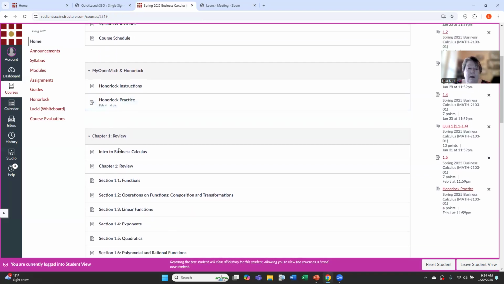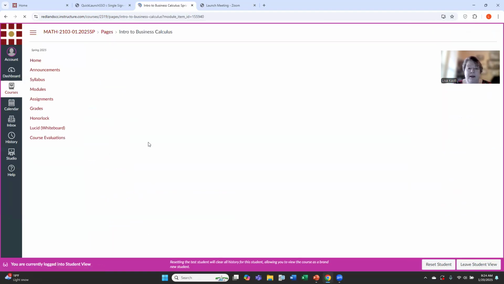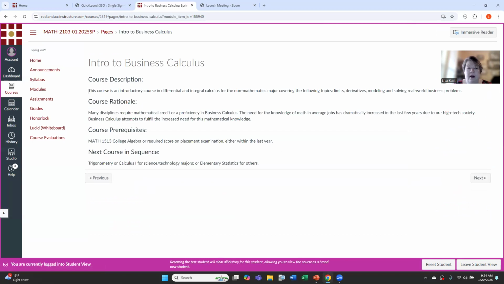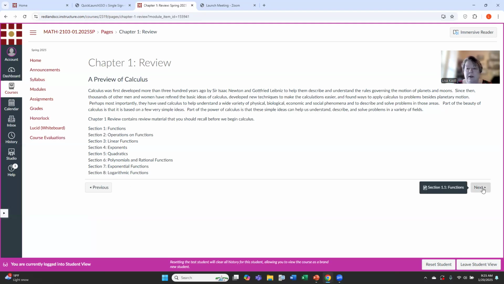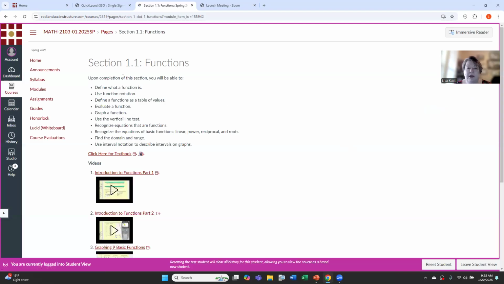All right, last but not least, I'm going to open an assignment. So let's look at the Chapter 1 review. The first page in the Chapter 1 review is just a description of business calculus, a description of this course, and what the prerequisites are, etc. So I'm just going to click the next button to go to the next page in this module. Here are the sections that are in Chapter 1. You can look at those. I'm going to go to the next page, and here is section 1.1, functions.